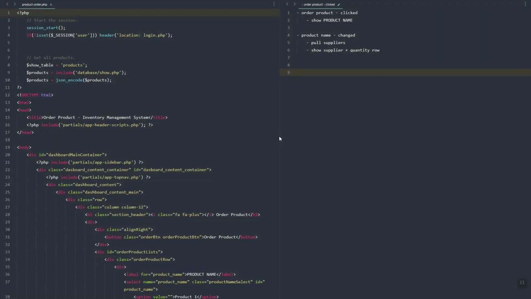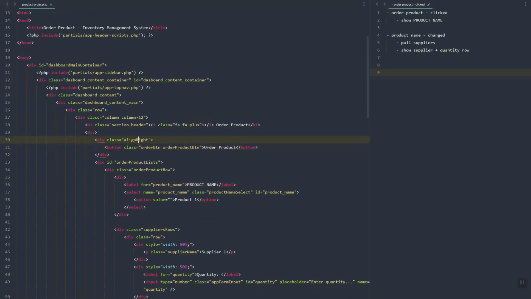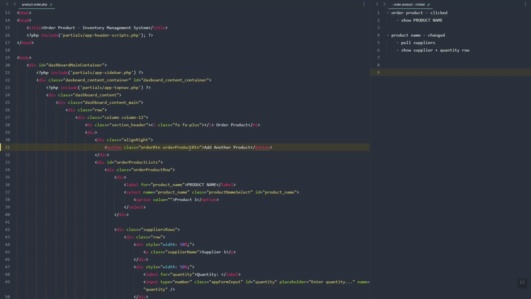So now we'll need to add this field, maybe we'll call it add another product, then here we'll have an ID of this one.